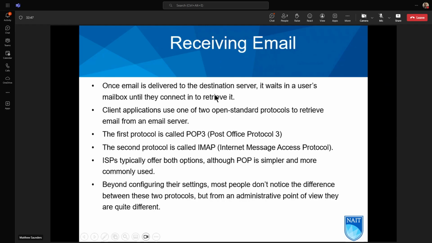Okay, receiving mail. Once email is delivered to the destination server, it's going to sit in the mailbox. Okay. And then the user has to retrieve it. When they retrieve it, they have two open standard options, POP3 and IMAP. POP3 is very old school. I would say these days ISPs support both. In the old days, the ISPs preferred that you use POP3 because it really required very little of them to offer that. They didn't have to store a lot of your data.